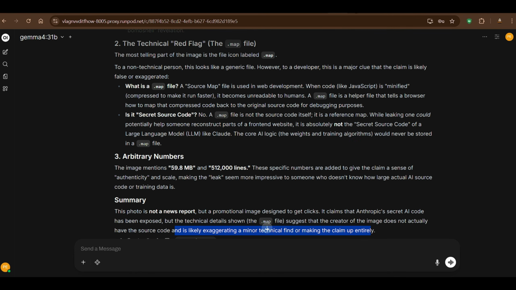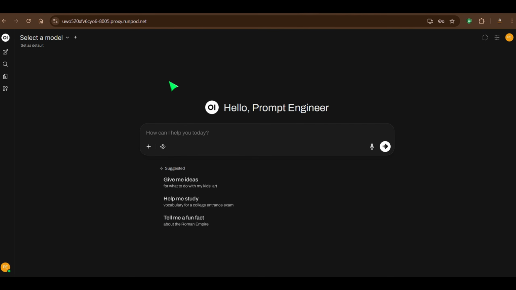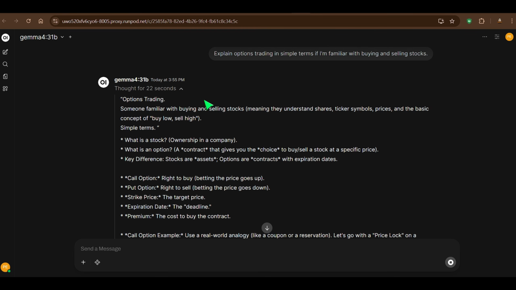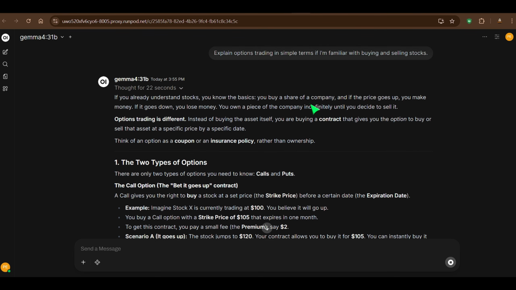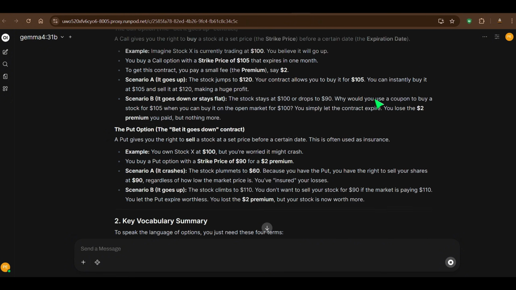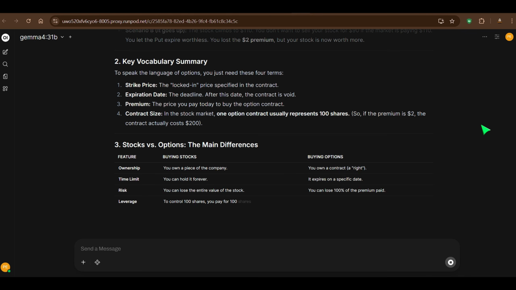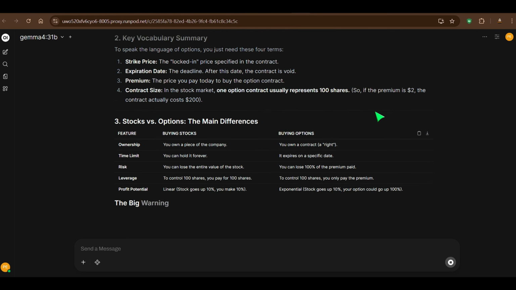So now we can go ahead and look at the OpenWebUI, and there you'll be able to select a model. But just refresh it once. We can see that we have the model here, Gemma 4, 31 billion. Now I can go ahead, explain options trading here, and ask it to generate. So you can see that it was able to give me the output here, the two types of options, call option, put option. It's giving me the output in this beautiful way. So we uploaded the largest model, you can see the output is pretty good.